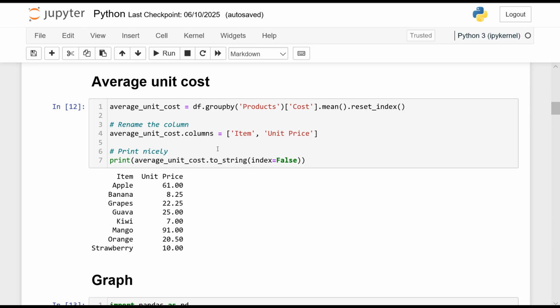In the next line, both the columns are renamed for clarity. Finally, the data frame is converted to a string and printed on the screen without displaying the index. Here, the average unit cost of the items is printed on the screen.